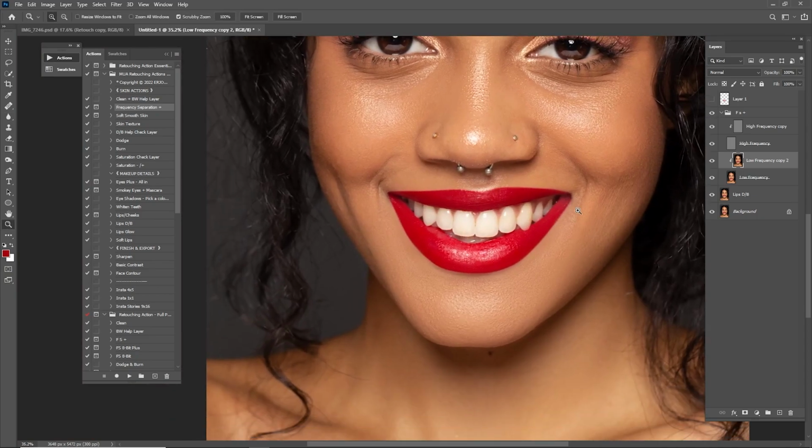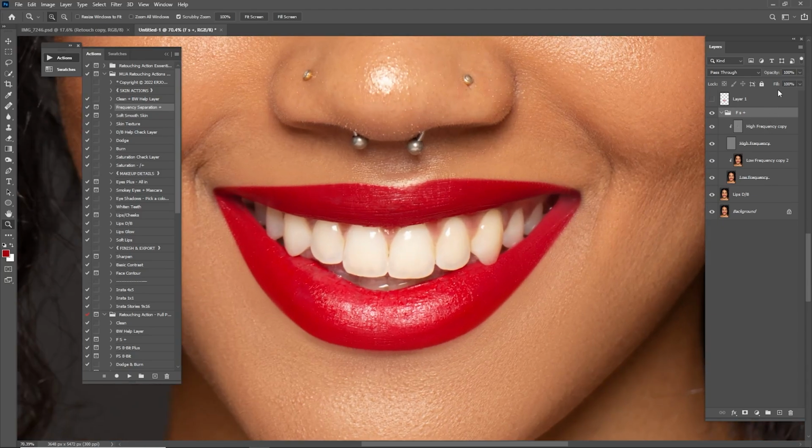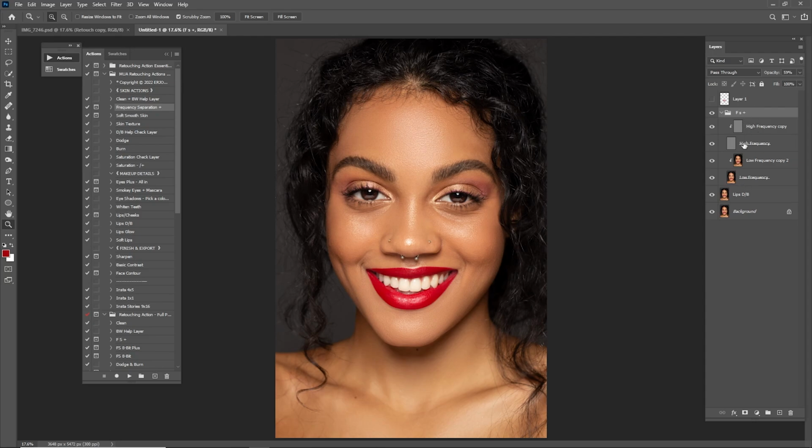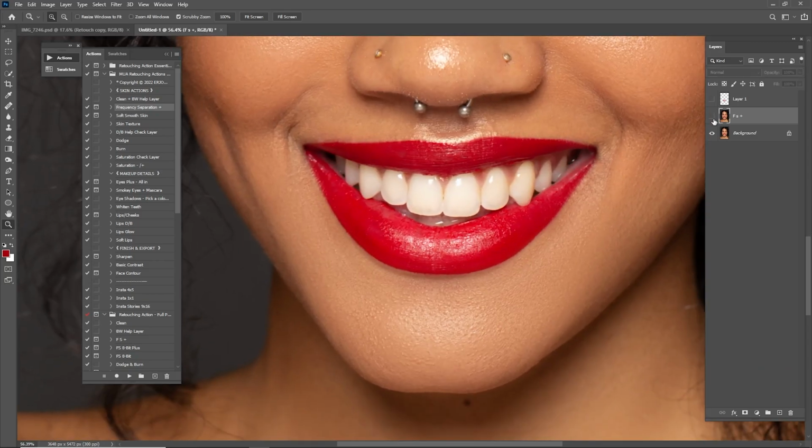Now check a before and after. And I think that I will reduce the opacity of the entire group. Let me just slide this into the left. Check a before and after again, and I think that is looking really nice. Now merge the frequency separation and this one into one. Check a before and after, and I think that is looking really nice.